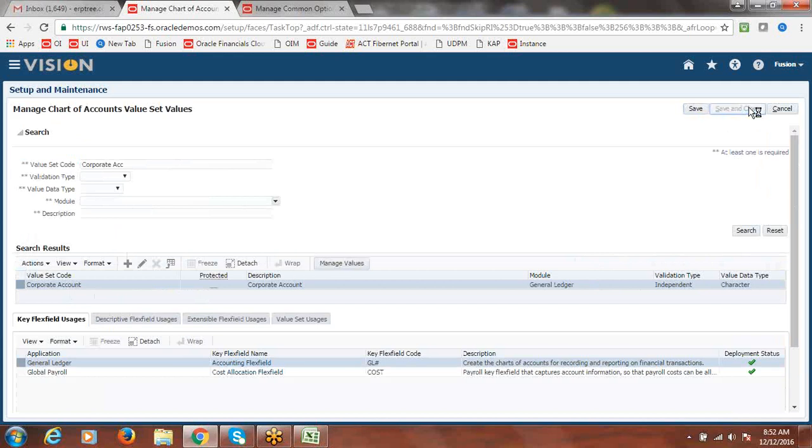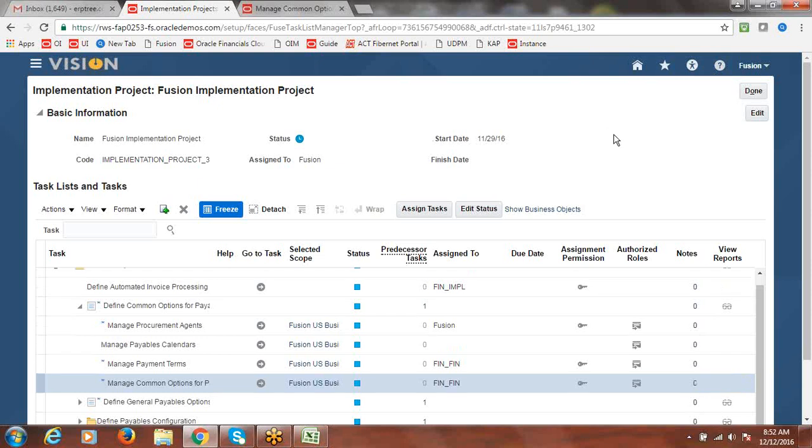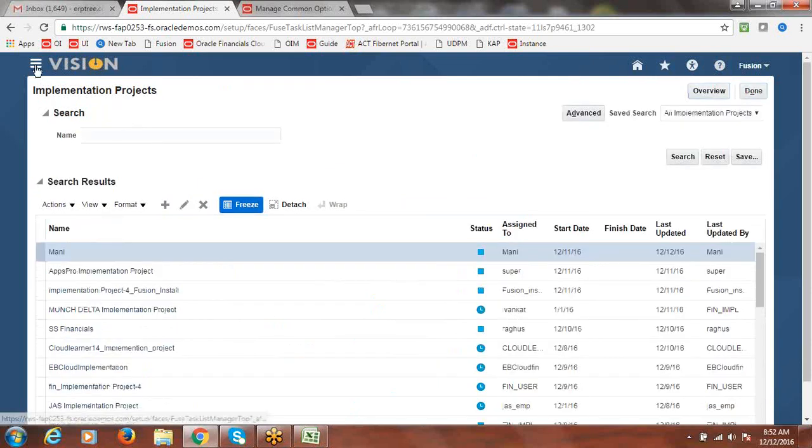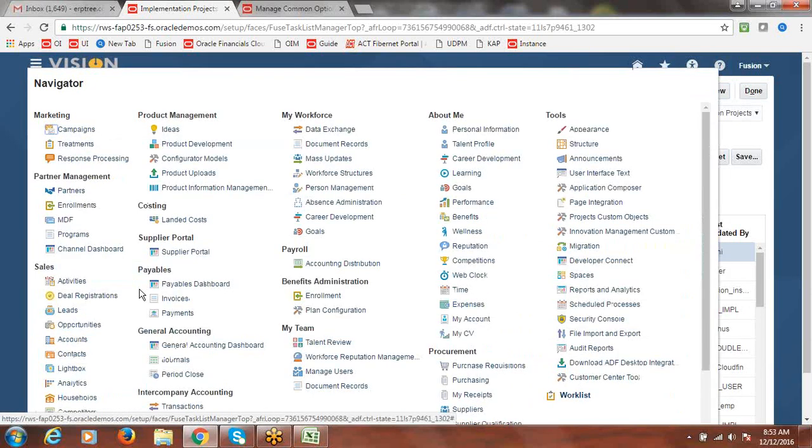Now we have to submit the process where the system will fetch the data with the same account balances from GL as well as AP. Go to schedule process. The tools, go to schedule processes.